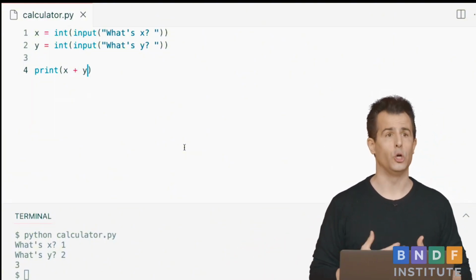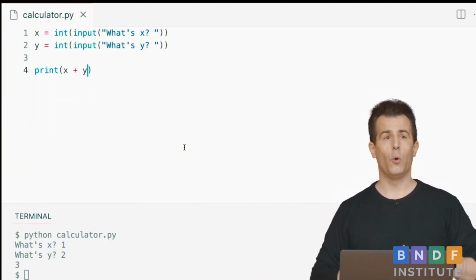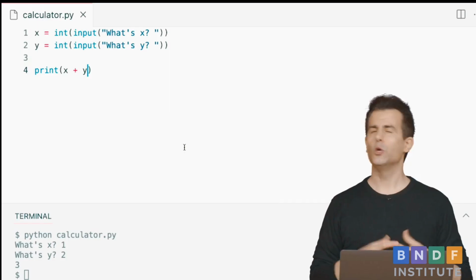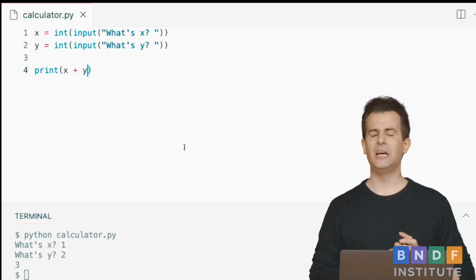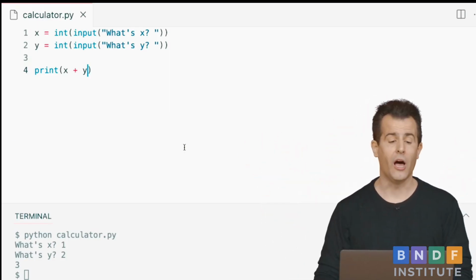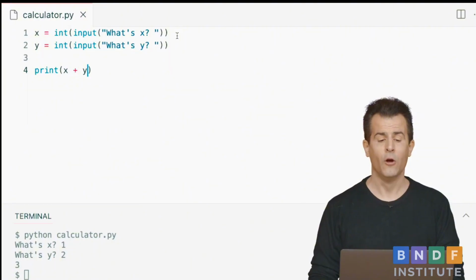tends to be a good thing too. Keeping your code simple. So as you get more comfortable with programming, you might be tempted to combine an entire program into one long line. For instance, let me do just that.